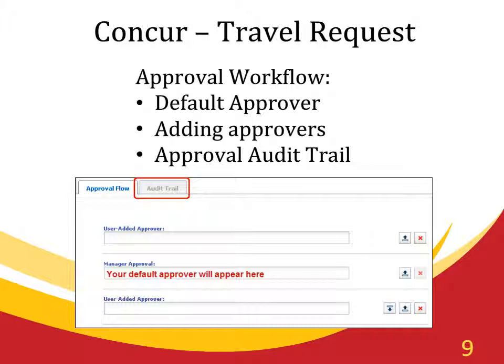There are many reasons why you may need to add an approver, some of these being charging the document to a FOP that your default approver is not in charge of, the travel is out of state or international, or if your department requires that someone other than your default approver sees your requests.